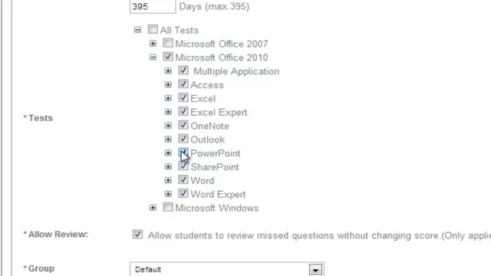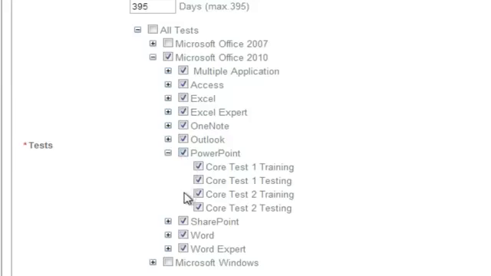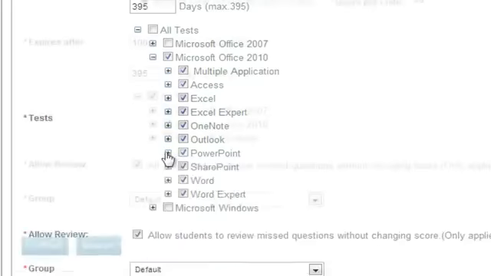So I'm going to recheck that, and let's assume that within PowerPoint there is a certain pool of questions that we do not want the students to have access to. We can click the plus sign yet again. And here are the two different pools of questions available for PowerPoint 2010. So if I only want them to have access to pool 2, I could uncheck Core Test 1 Testing and Core Test 1 Training. They will only have access to Core Test 2 Training and Testing. So as you can see, you can really customize things here.